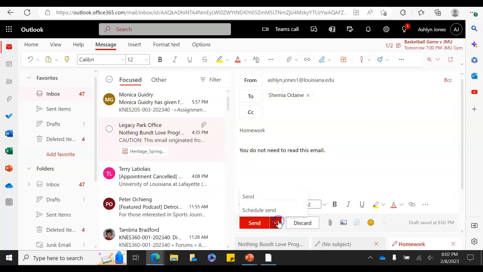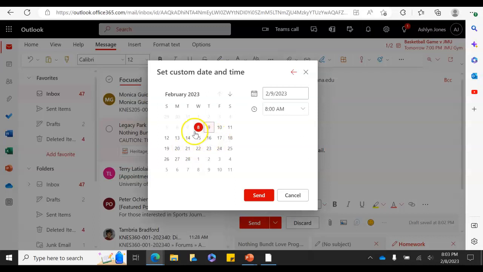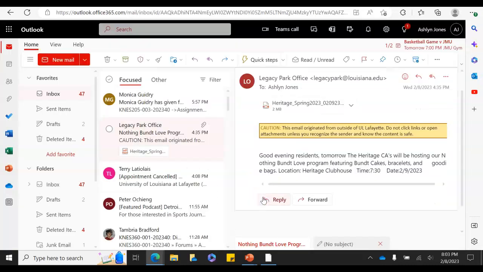So what you're going to do is under the send, you're going to click schedule send. And I'm going to set this for tomorrow morning. Or you could set a custom time. Let's say I wanted this to send today at 9 p.m. I'm going to do that. Click send, and then your email will be sent at 9 p.m. that same day.